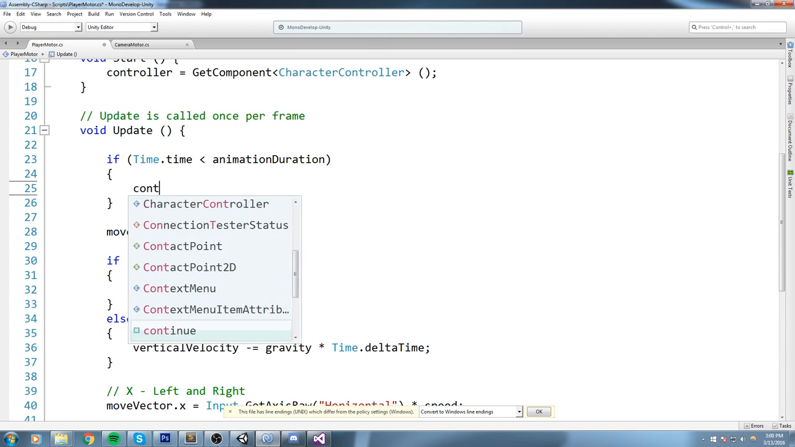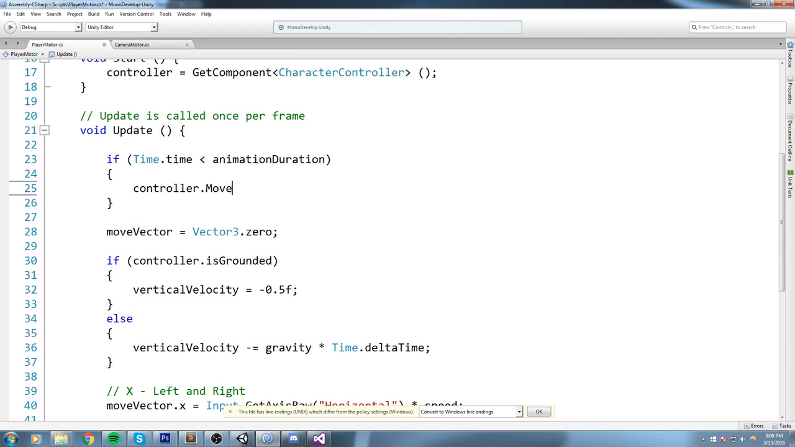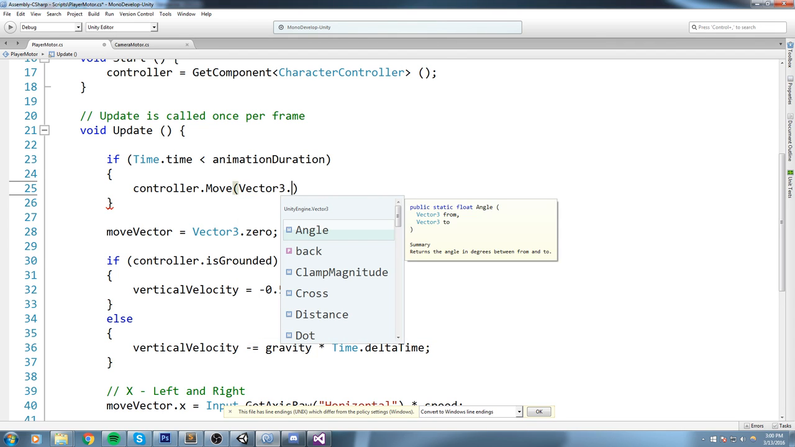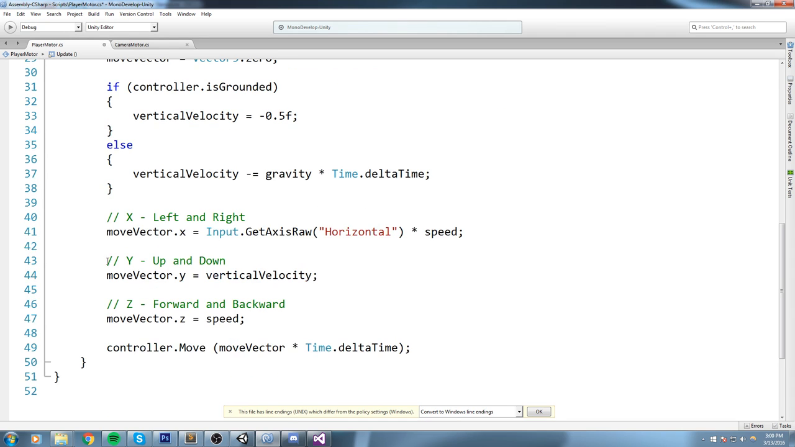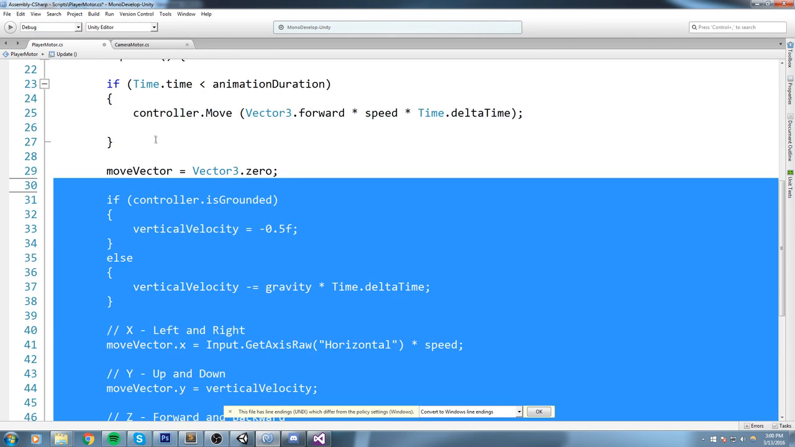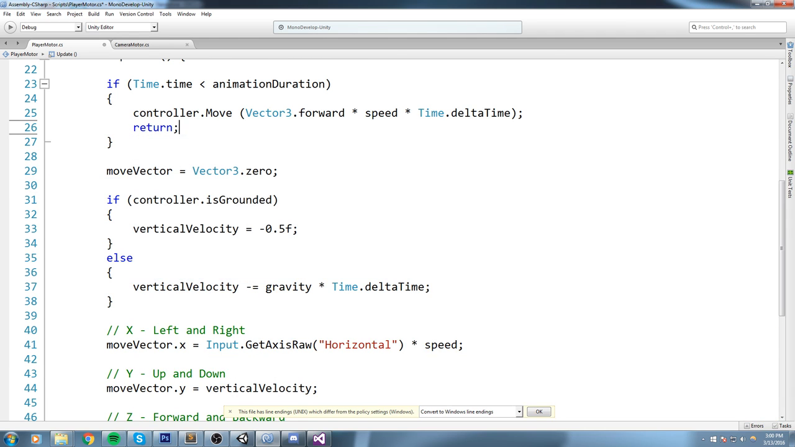So all we've got to say is controller.Move, and when our player has no input, he's still going forward. So we say Vector3.forward times speed times Time.deltaTime. That's what you used to do before, so that's what we did in the first video. Don't forget your semicolon, and then after that, since we don't want the rest of this to be run, all we've got to say is return.